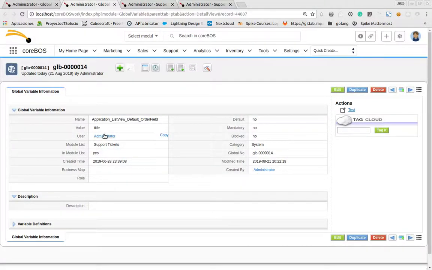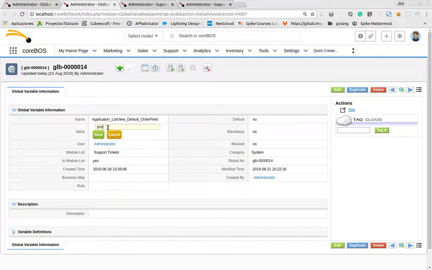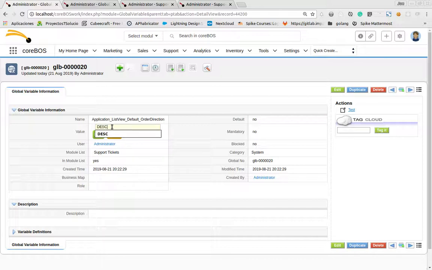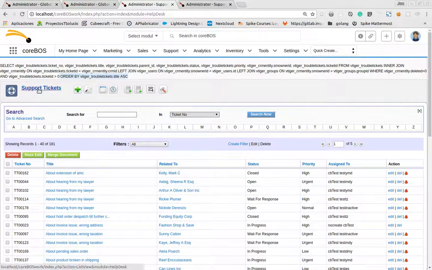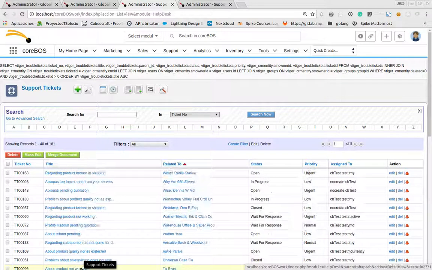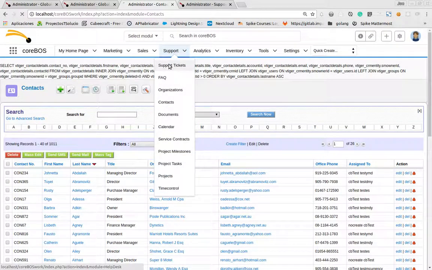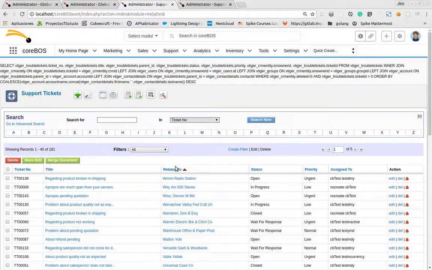So if I come over here and say no, I want to order by priority, and I want to order that descending, and we go back to the support tickets, it didn't work. It stuck with the previous one. That's because what coreBOS does is save this query in the session. That means that if I sort by related to, for example, and I go to another module and come back to support tickets, it remembers how I had that ordered. What I just did here is saved in the session, and it will not change until I leave.